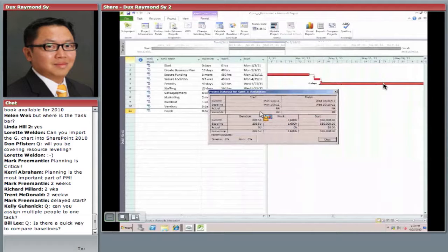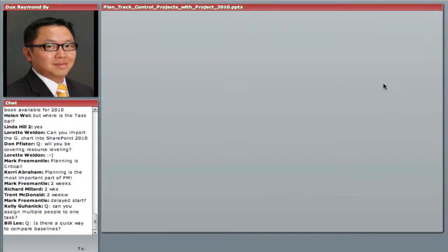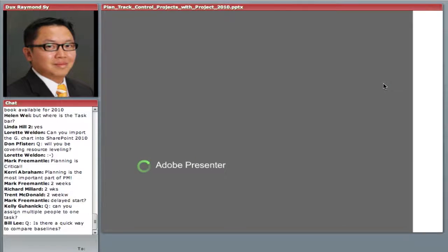So notice the statistical information at a high level. This is the baseline, which will never change. That's our plan. The current, that's what the schedule looks like. And actual is nothing yet because we haven't started tracking. And again, information for duration, working cost as well. Okay? So now that I've set the baseline, we're ready. We're ready to rumble. So you're going to love this.